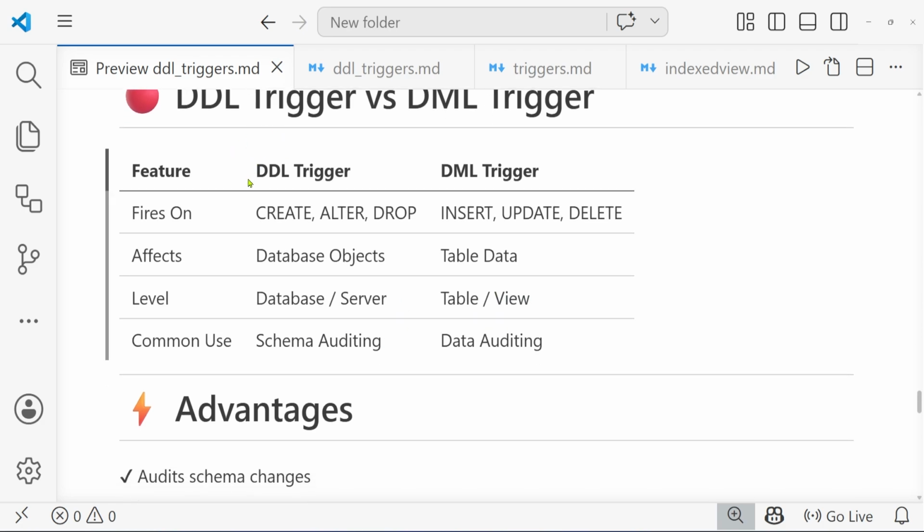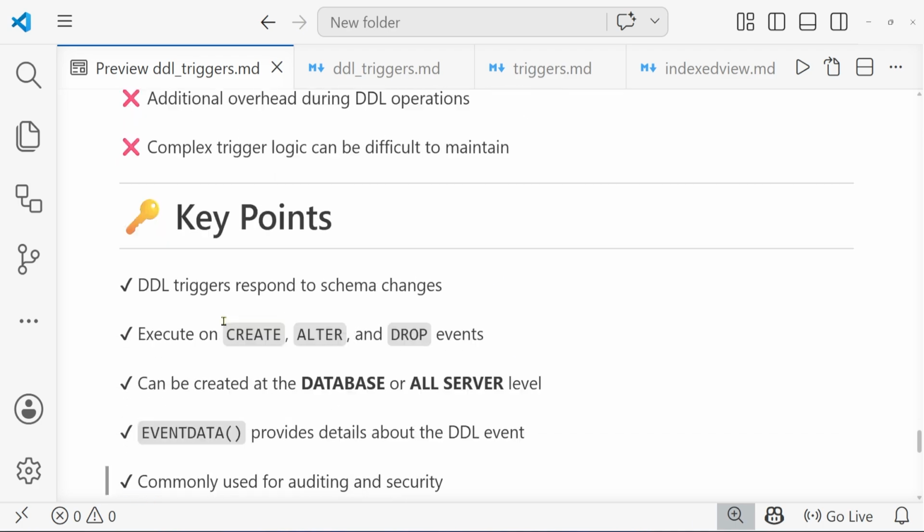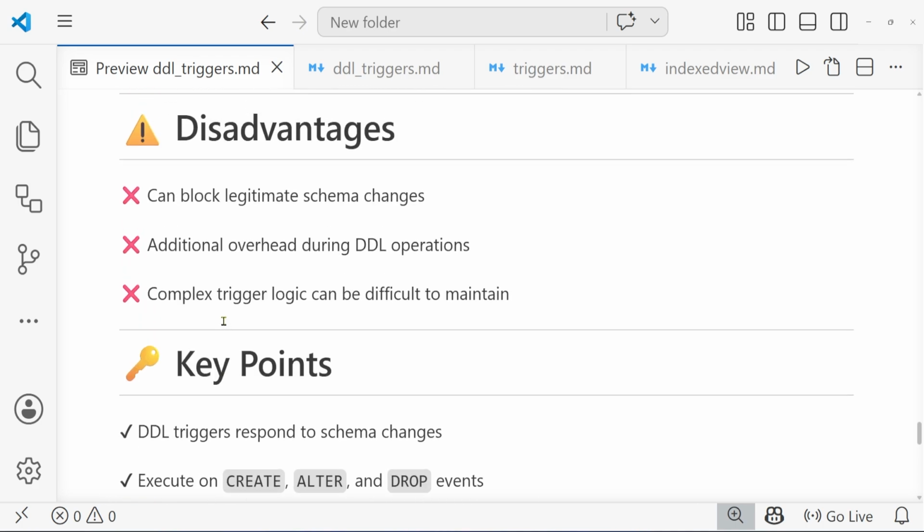The common use case for a DDL trigger is schema auditing: when you want to audit whenever the structure of a table is changed, you can make use of a DDL trigger. DML triggers are basically for data auditing. You want to make sure you are auditing every change that is happening, like some new employee is getting registered, or some new order is getting placed. Those kinds of data events you can audit using DML triggers. So that's it for this video. In this video, we have understood what are DDL triggers in SQL Server.